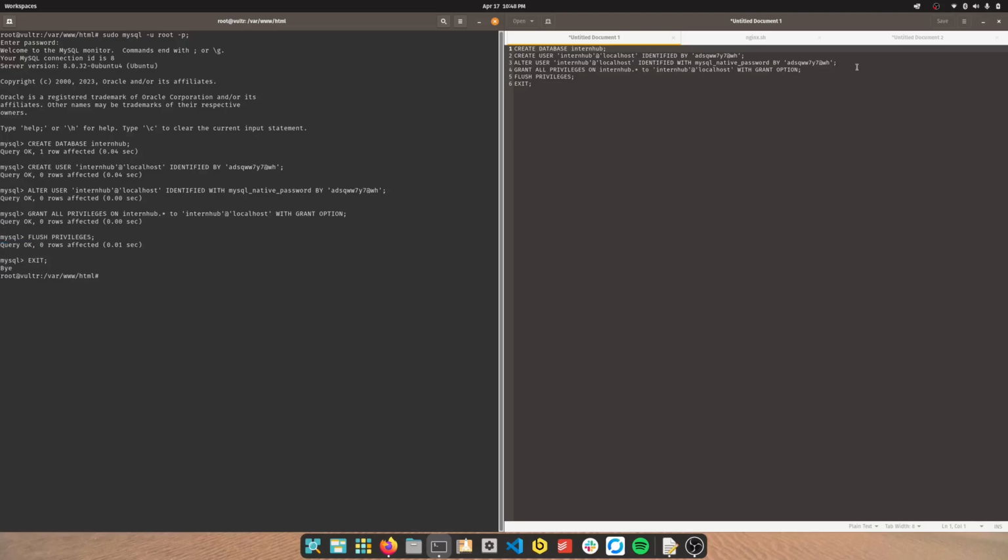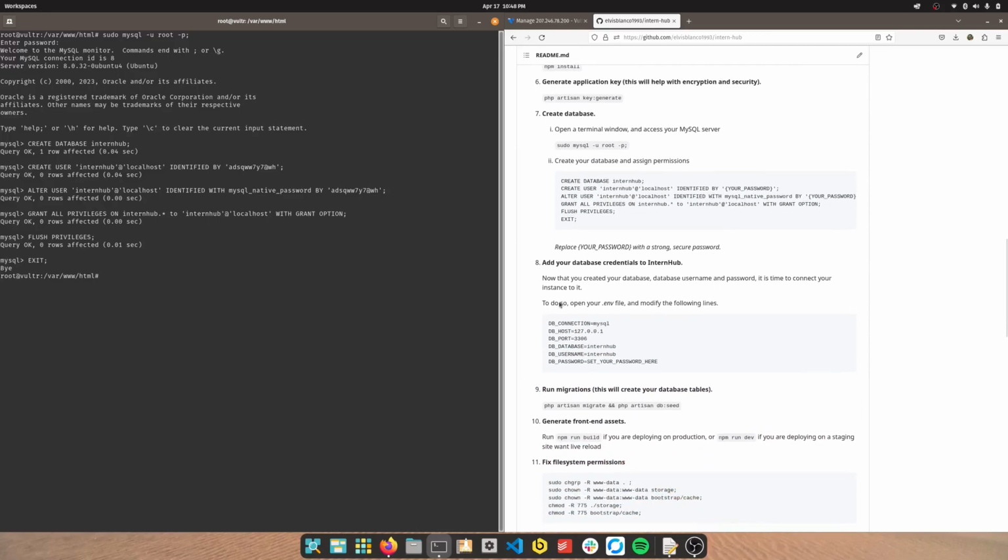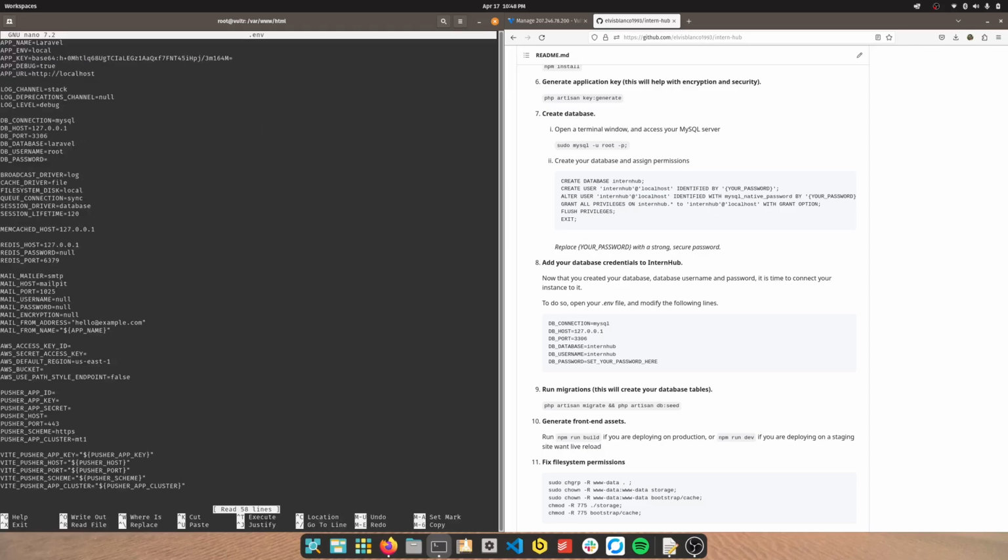Our next step is going to be connecting the database to our Laravel application. So to do that, the process is actually very simple. We have to go to our environment file that we created in the previous steps. So I'm gonna use my favorite tool here, Nano, and I'm gonna open that file. And then what I want to do is go to the database connection.